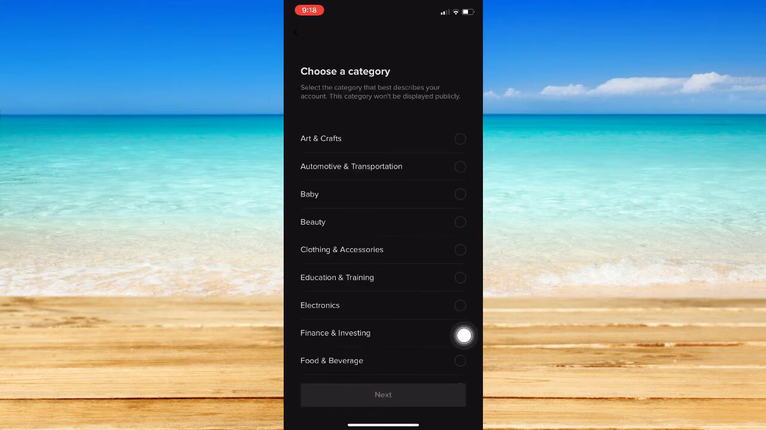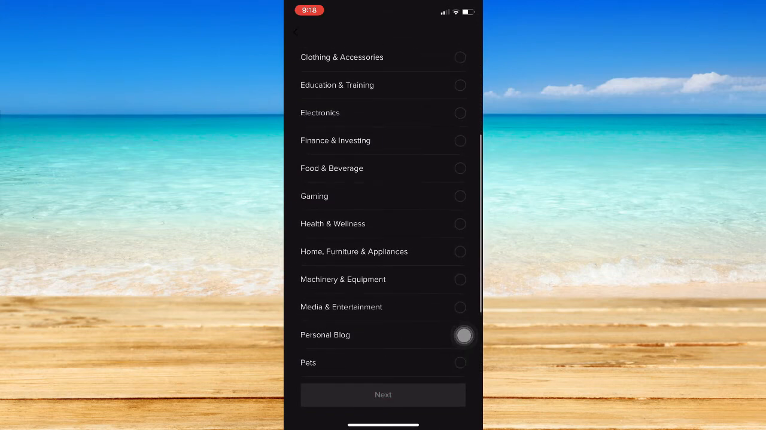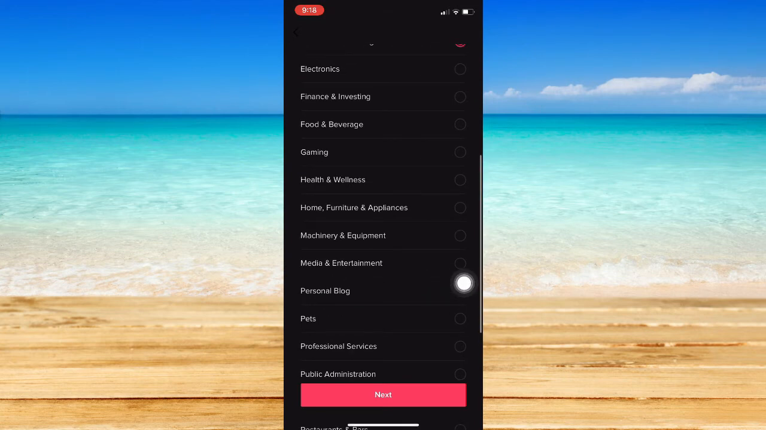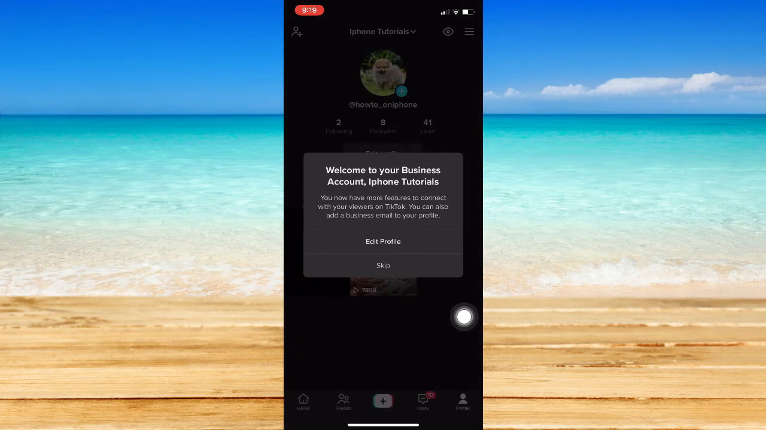Wait for it to load, click on Next, choose the category that you want. You may choose any, like Education and Training, Electronics, Finance and Investing, and many more. So choose whichever you want, then click on Next and wait for it to load.